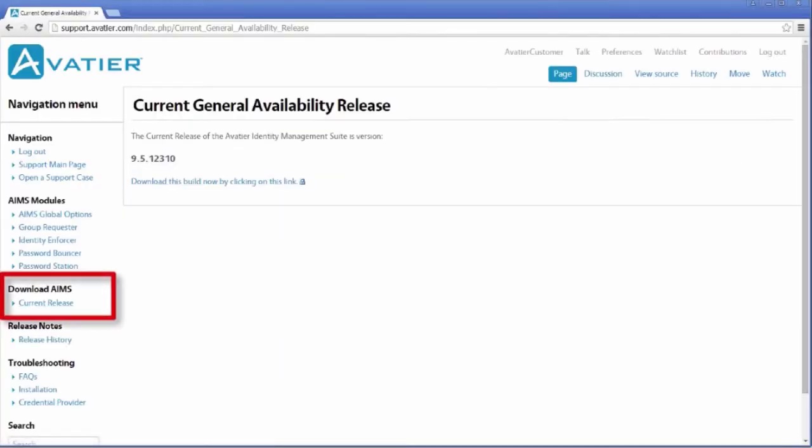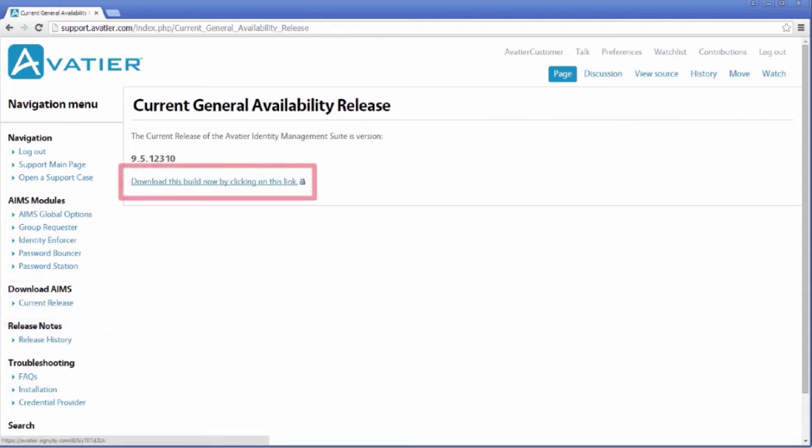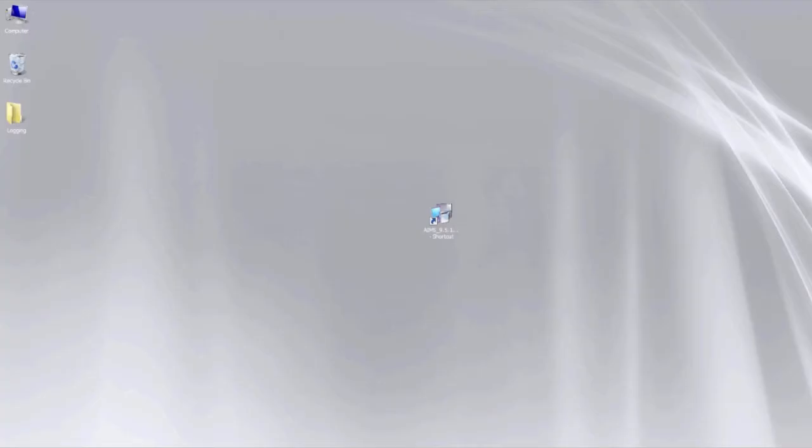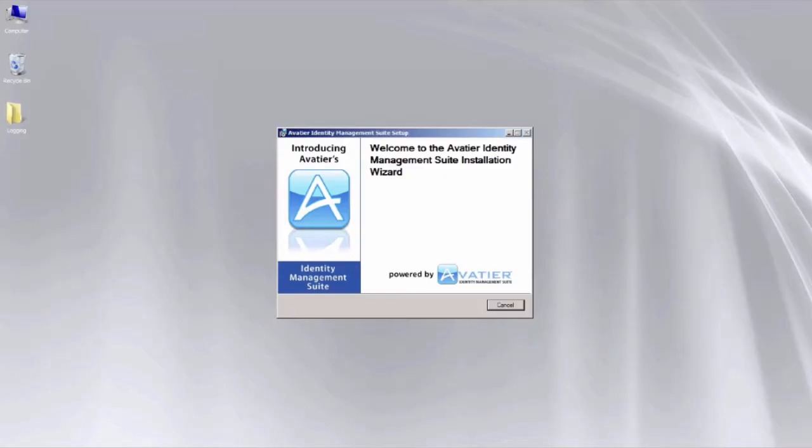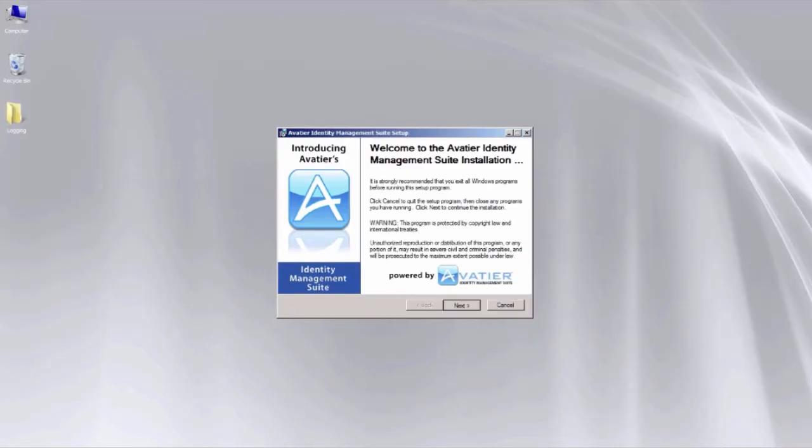The Avatier Support Wiki contains the latest software build for installing the Avatier Identity Management Suite, or AIMS. To install AIMS, download the latest software build from the Avatier Support Wiki and copy the file to the server specifically configured to run AIMS. Begin the installation by double-clicking the executable and following the prompts.